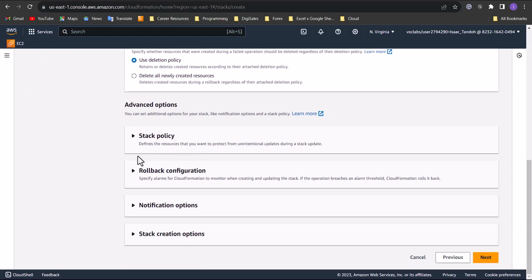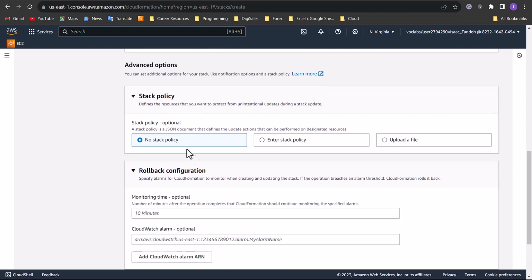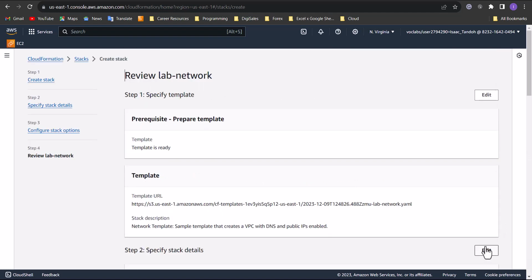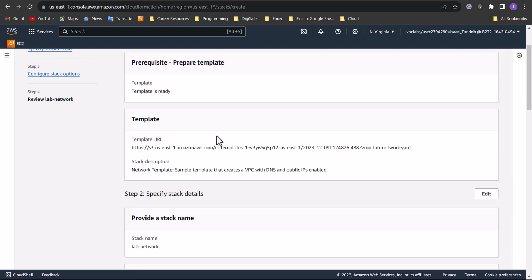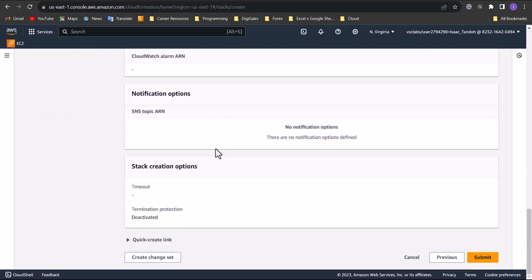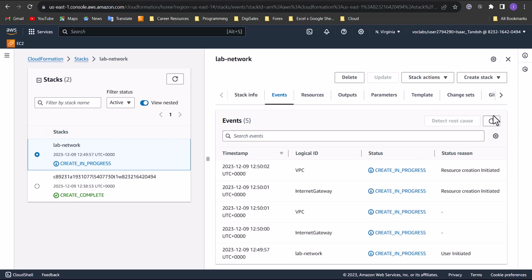There are other things that we can look at, stack policy and all those, but for now we'll leave them as they are, and then we'll click on next. I'll just review what I have, and I'm okay with it because we just created it from a template. So just submit it. Once it's submitted, you can see from the events that the creation is in progress. So we'll have to wait just a few minutes, or let me say seconds, and then we should have some progress with our environment.